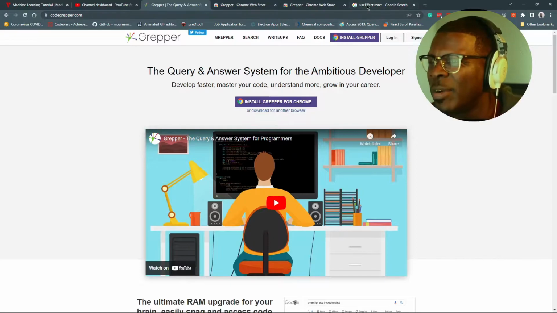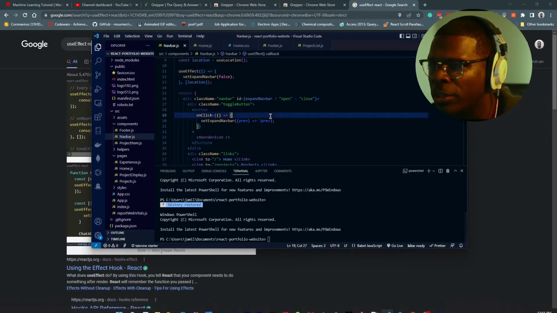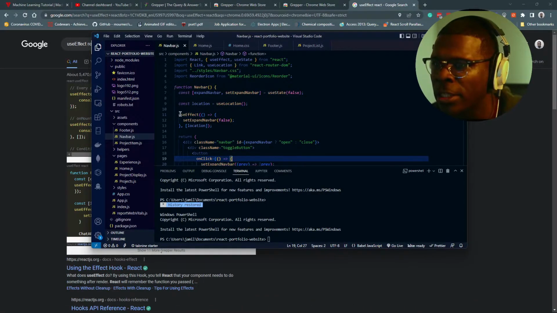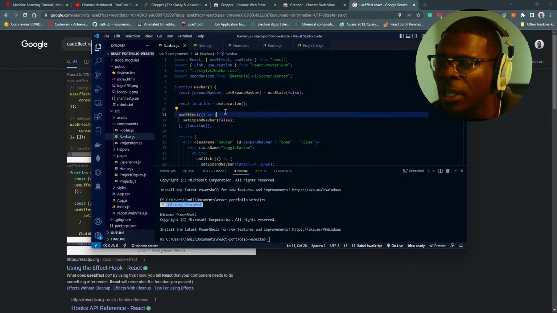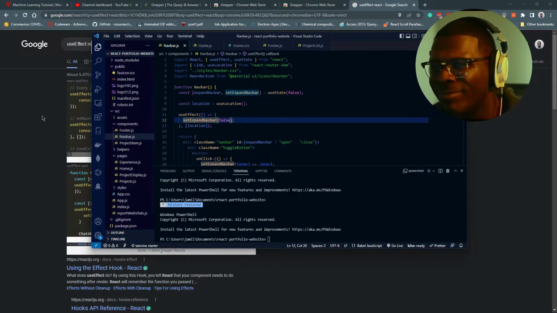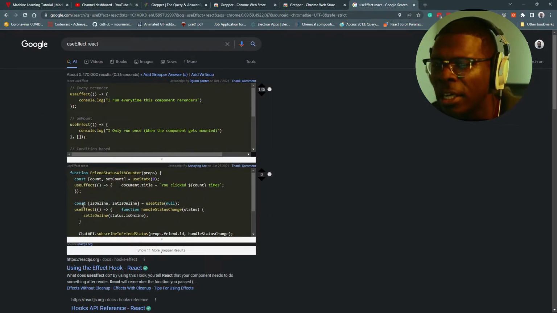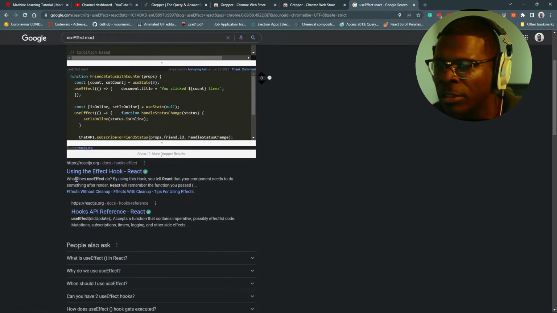Anyway, for instance, what I have here is, within your code, I'm using this from my portfolio website. This is a useEffect. So here you can also see what a useEffect is, and it accepts a function that contains imperative, possibly effectful code. But does that really help us out? Okay, it gives us the basics, but it also has your Google search and everything here.